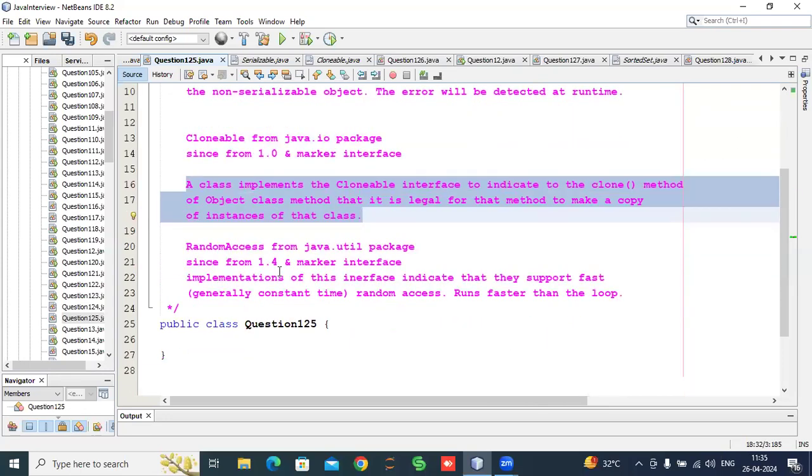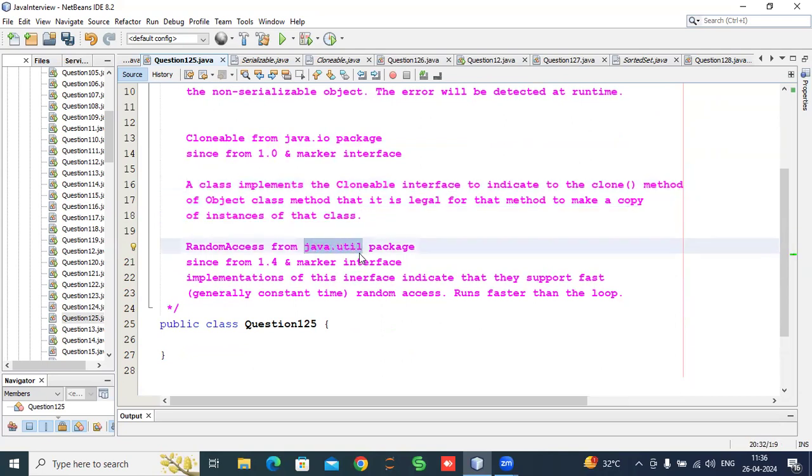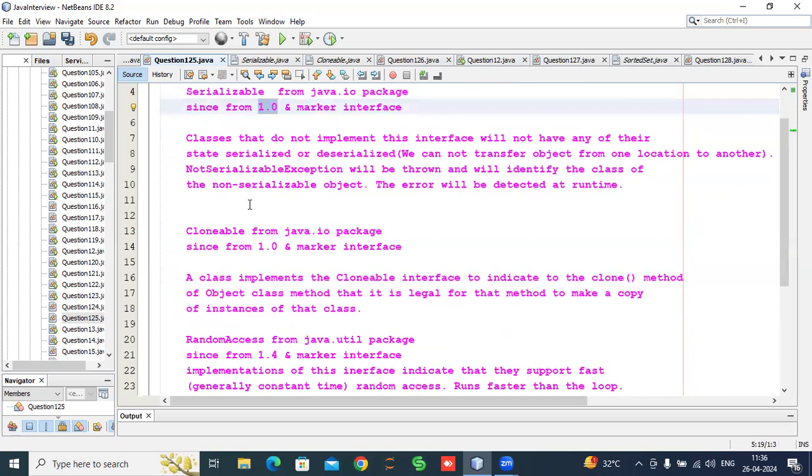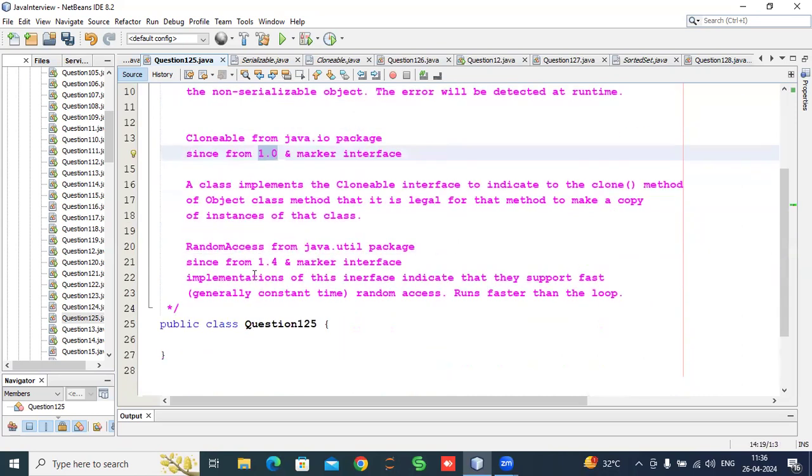Then what is RandomAccess? RandomAccess is an interface from the java.util package. Cloneable comes from the java.io package, and Serializable also comes from the java.io package, and they are available from 1.0. But the RandomAccess interface is available from 1.4, and it is a marker interface.